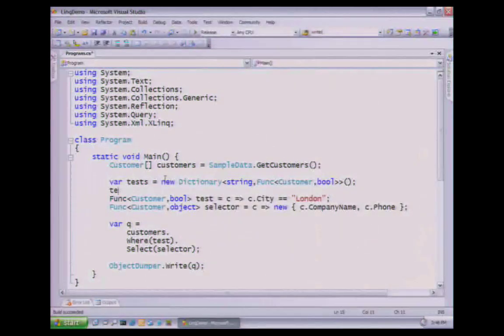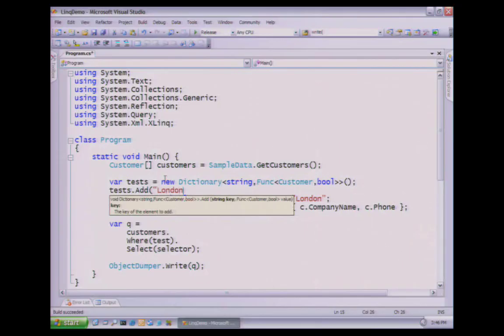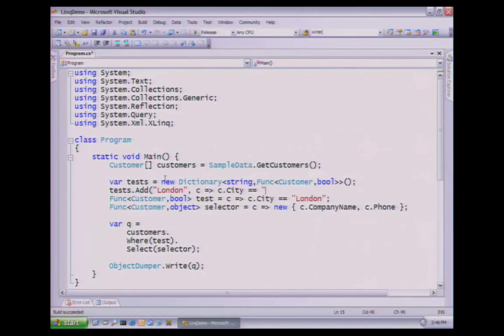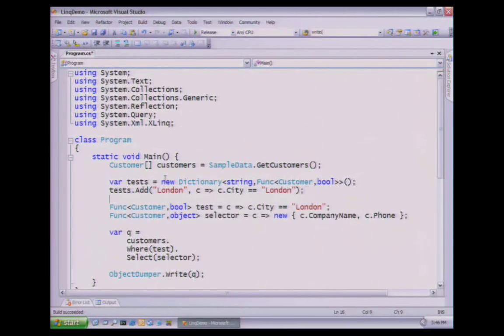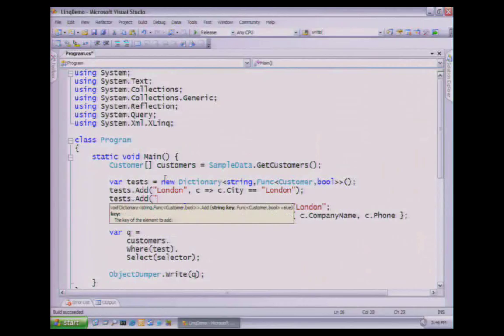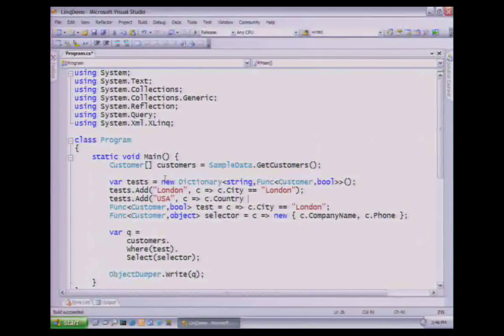And then in here we're going to say tests.add, and let's say we're going to have a test called London, and that test is calling the customer c.city equals London. And you see how we can actually put code in a dictionary here. So now we have keyed by string, and we're storing code in our dictionary that we can then later fetch out. Test.add, let's have another one called USA that tests whether the customer's country is USA.